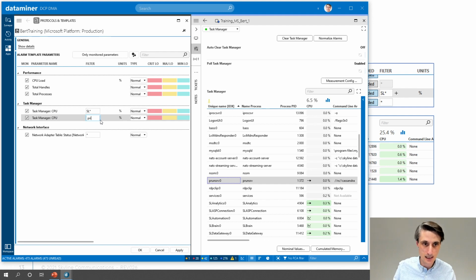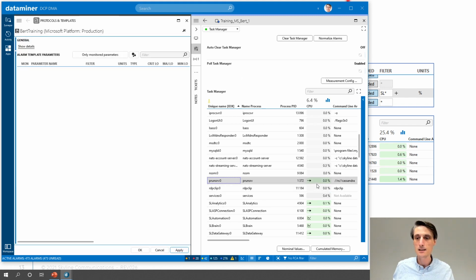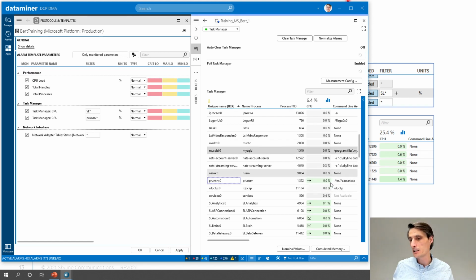So I want to have it on the prun serve, that is the Cassandra that I have there. And I also will add the star to make sure that it matches there. If I apply that, you will now also have the green background on the Cassandra service process in here.